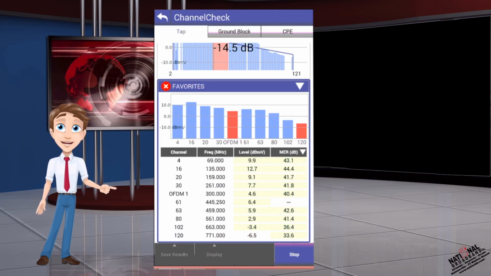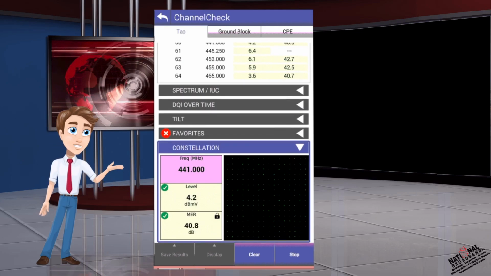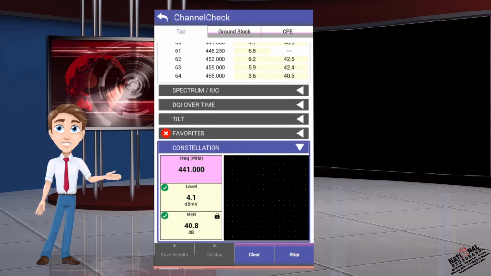The bottom tab is Constellation. The Constellation display uses a grid-type format and when being used will indicate with the green dots if excessive noise exists. If you had a low number in the MER measurement, green dots would not appear grouped in squares. They would appear scattered. Basically, what you want to see are the green dots aligned or grouped in a square-type shape.